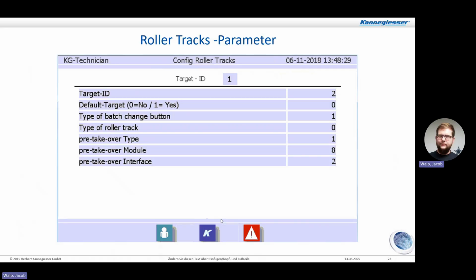Roller tracks, if you have them. Important ones on this, target ID determines target ID. The name of the target influences sorting of the system. And default target allows removing misrouted stacks in its destination.